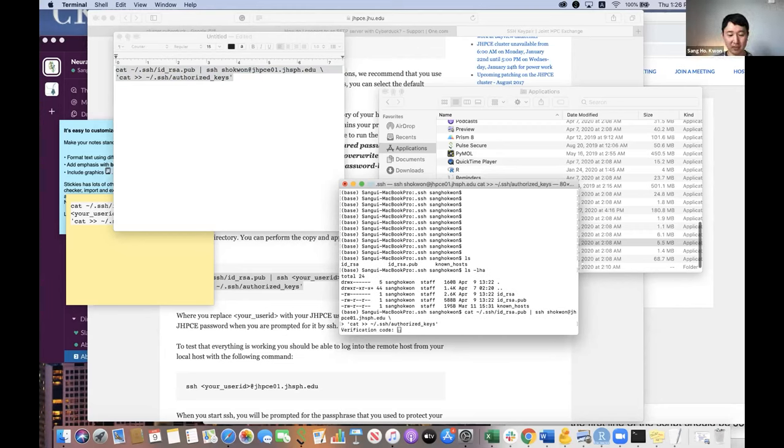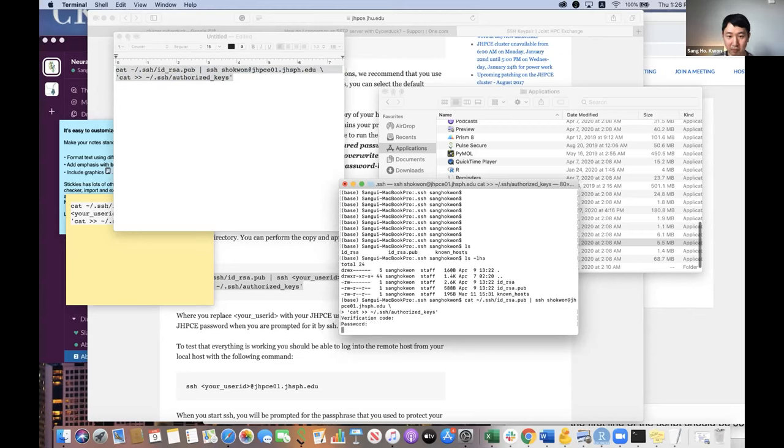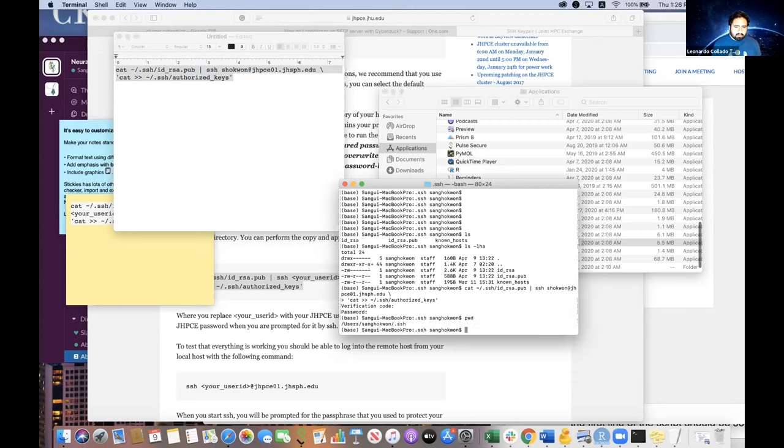So now you're logging into the cluster. It asks for your verification code that you have on your Google Authenticator. So this is the part that Kristen needs a new code. Input password. Type your password for the cluster. Cool. So now, can you type PWD? So wait. Okay. Sorry.